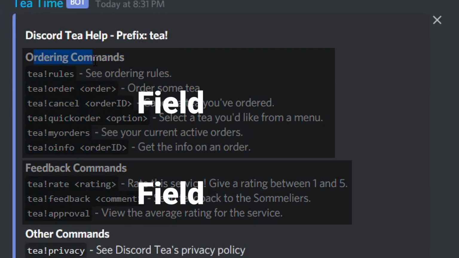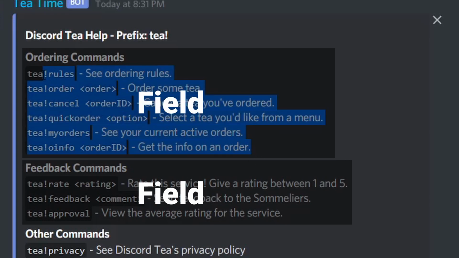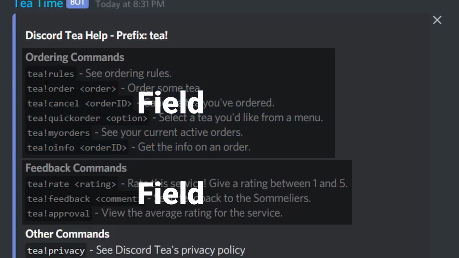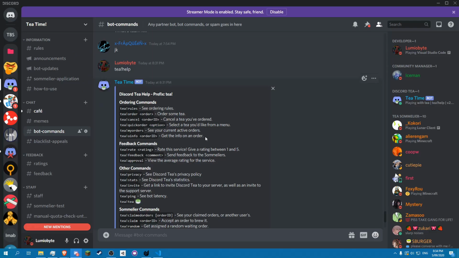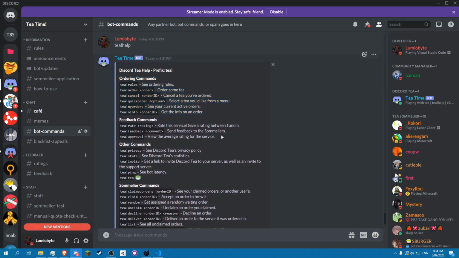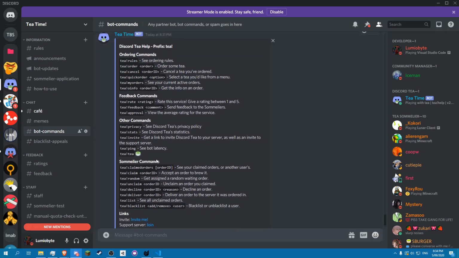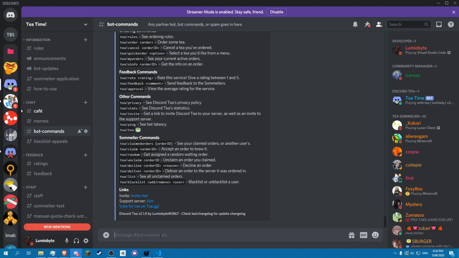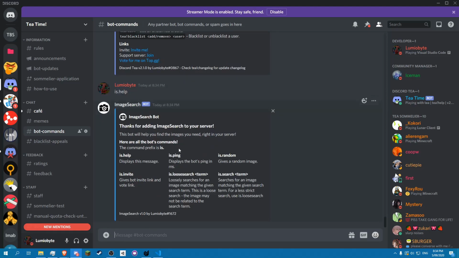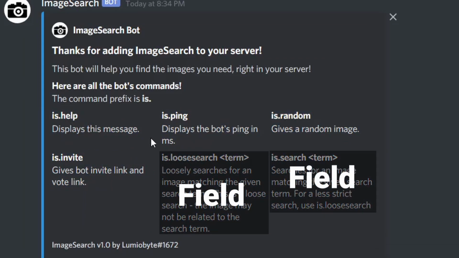A field has a title in which there is no markdown or formatting, and then a description in which you can have markdown, formatting, emojis, whatever you want. And this is one field, and they can be inline or not inline. This is an example of not inline field. Each field is below the other. And then if we do is.help, which is my other bot, image search, this is an example of inline fields. So we can have one field next to another, next to another.